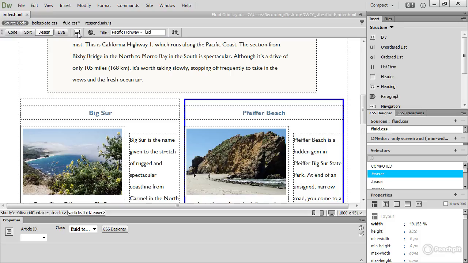Dreamweaver automatically creates 3 style rules for each fluid element, 2 inside media queries and 1 outside. Snapping fluid layout elements to the guide columns automatically calculates the correct widths and margins using precise percentages.